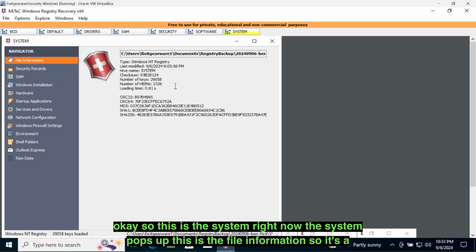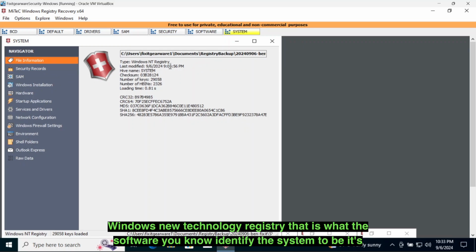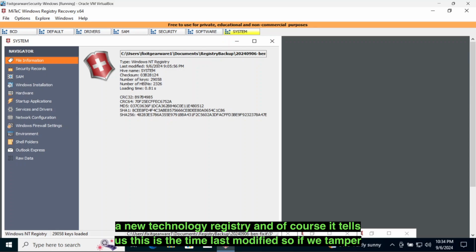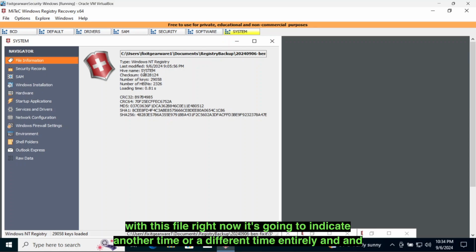This is the file information. It's a Windows NT registry; that is what the software identifies the system to be. And of course, it tells us the time last modified. So if we tamper with this file right now, it's going to indicate another time, or a different time entirely.